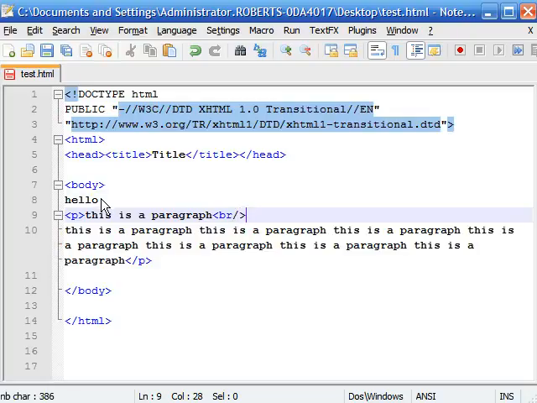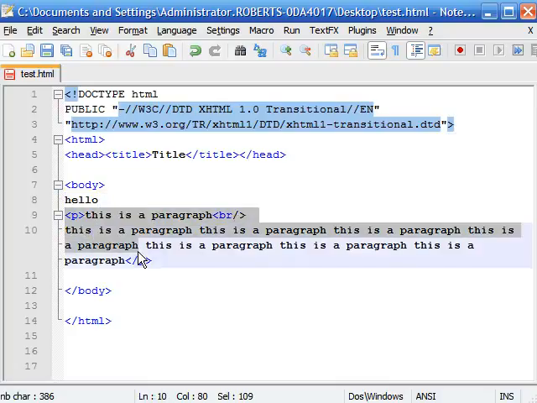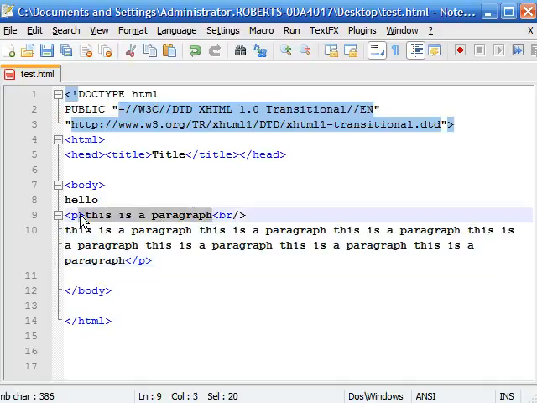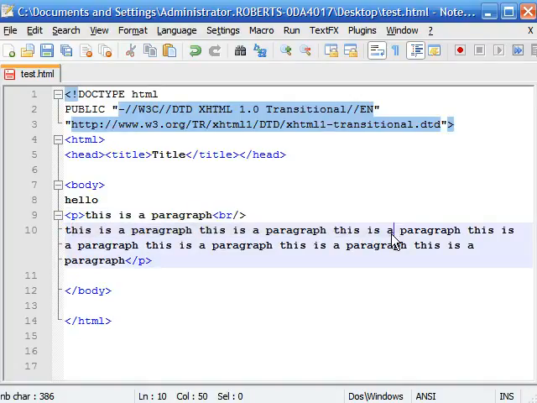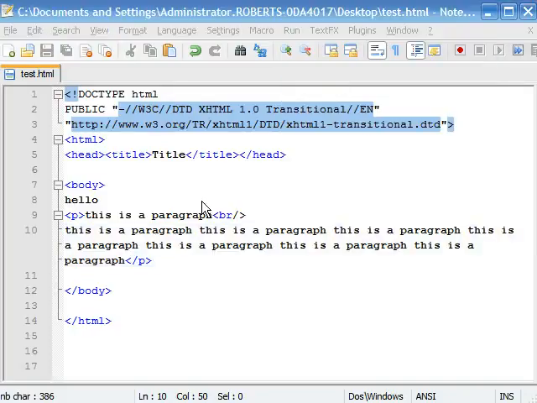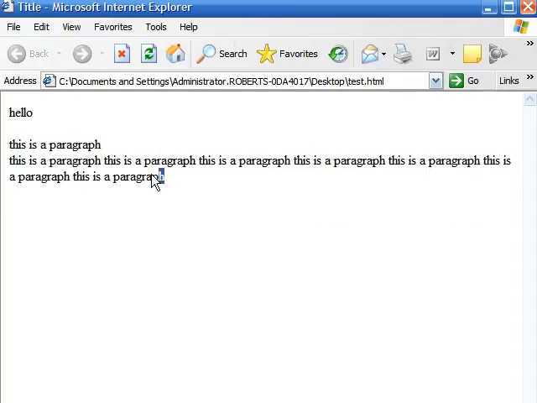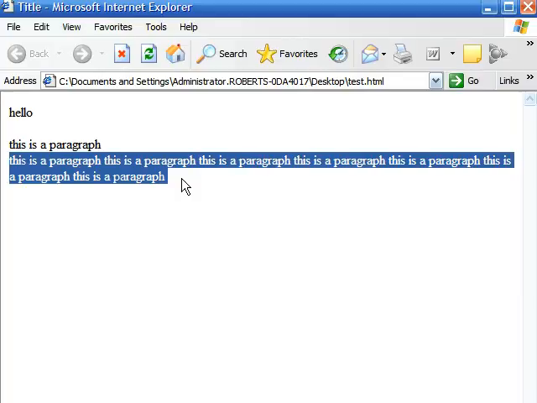So now we should have hello, a space, because this thing's still a paragraph. This is a paragraph line, and then no space, and then it'll continue on. It's easier just to see it, so let me show you how it looks. As you can see, this is our paragraph, and right here is where we added the break. Now as you can see, the difference is, in a paragraph there's a space right here, and in a break it doesn't space, it just keeps going on.